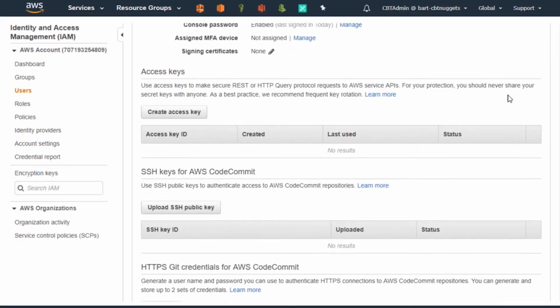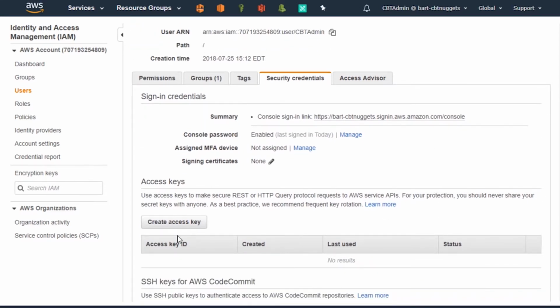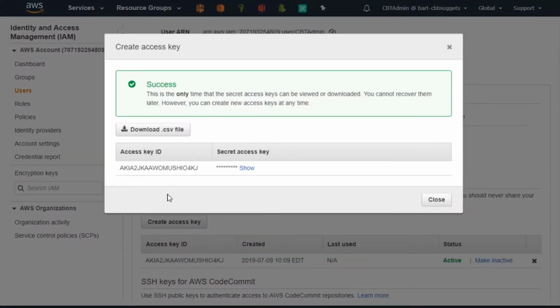Now, if I ever need to generate a new set of keys for CBT admin to work with, such as using another demo or getting some other project set up, I can just be right here in the dashboard and say create access key. Great. And then I just download that little CSV file. They'll show you the keys on the screen.